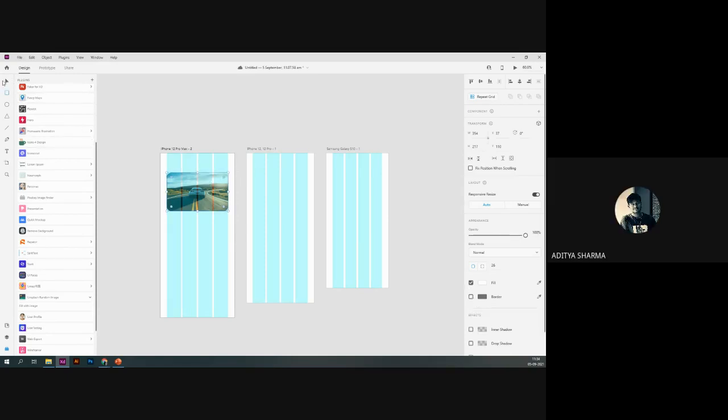So that is taken from the market survey: what kind of devices people are using, and what are the most common devices. Then the decision is taken: yes, I need to design for this. And then according to that, we design.